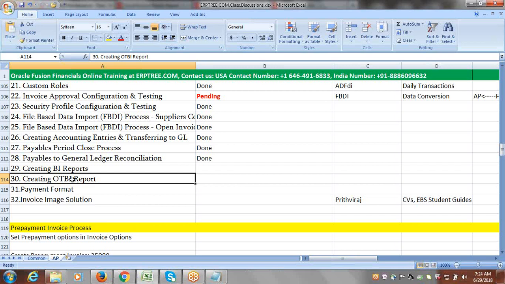We call these subject areas. Within them, you can drag and drop specific columns and prepare some live report or analysis. Okay, that's how this OTBI works.